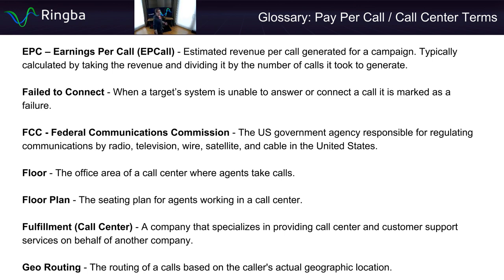EPC, or earnings per call, or EP call, are the estimated revenues per call generated for a campaign. And so typically, you're going to calculate this by taking the revenue and dividing it by the number of calls it took to generate. So if you did $1,000 in revenue and you had 100 phone calls, your EPC would be $10 per phone call. And so it's a way to look at all your calls as an estimated earnings per call.